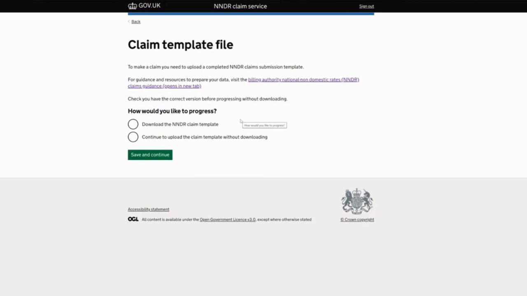The way that the claim service works, it's driven by a claim template file, which is an Excel document that we will ask you to populate with your claims against all of the schools in your area. Dave Smith, our operational team colleague, will be going through that template and what we're asking you to complete in a second. But this functionality is really just how you can transfer that spreadsheet across to us.